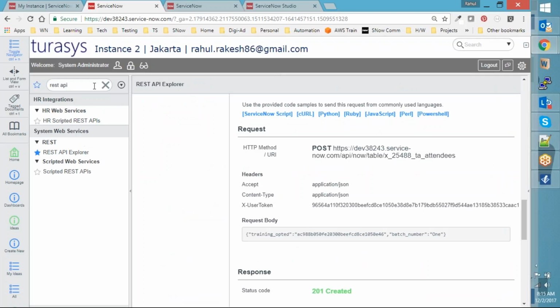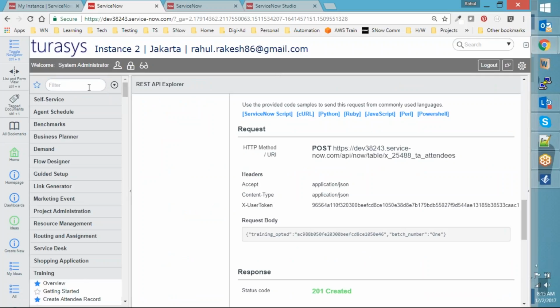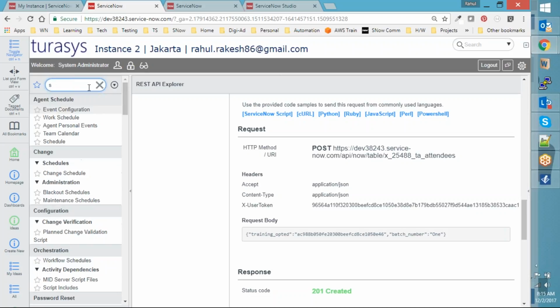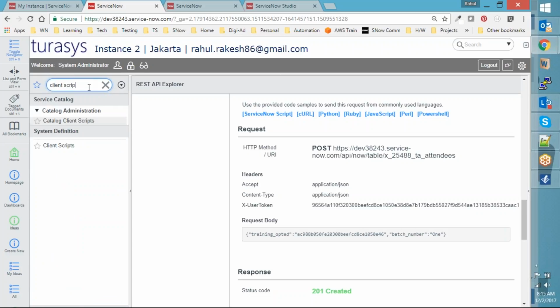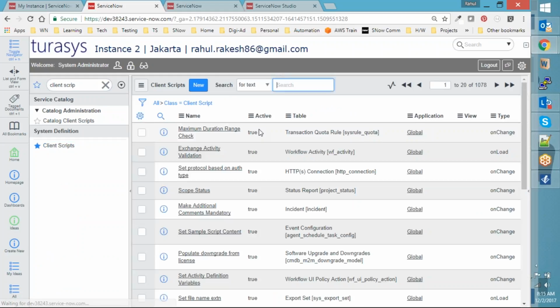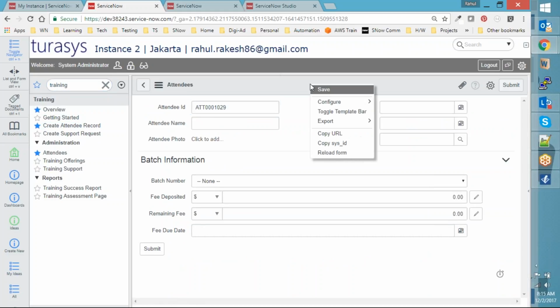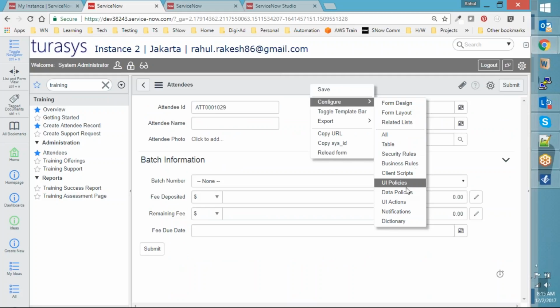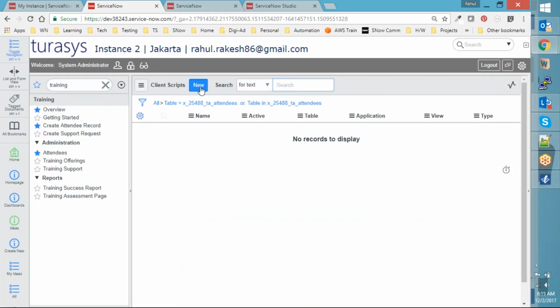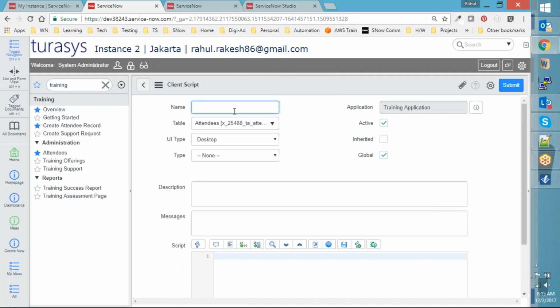Let me go back and let me create one UI client script in here. Client script. So I can go ahead and create a client script right from here, or I can go into the training application, and right from the create attendee record form, I can go ahead and do configure, and then client script. Now I can create this new client script here. Let's name it, this is an onload type of client script, and just submit it.